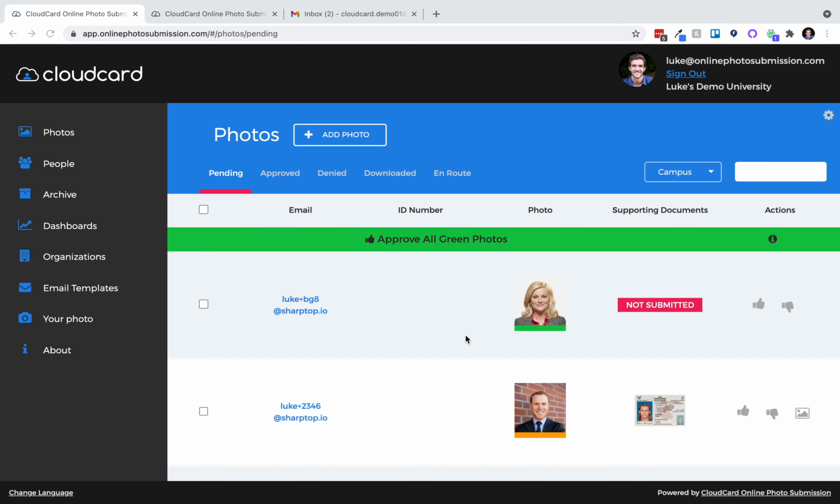Have you ever received a photo submission and everything about the photo was right except the background? That's the exact problem that this feature is trying to solve. We can now replace the background with a color or an image. And that's what I want to show you today.